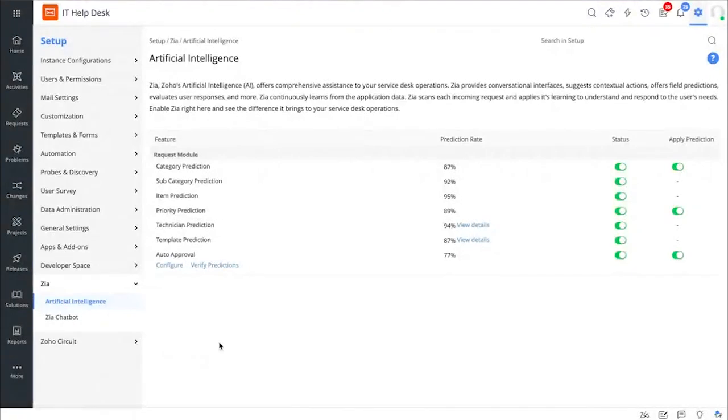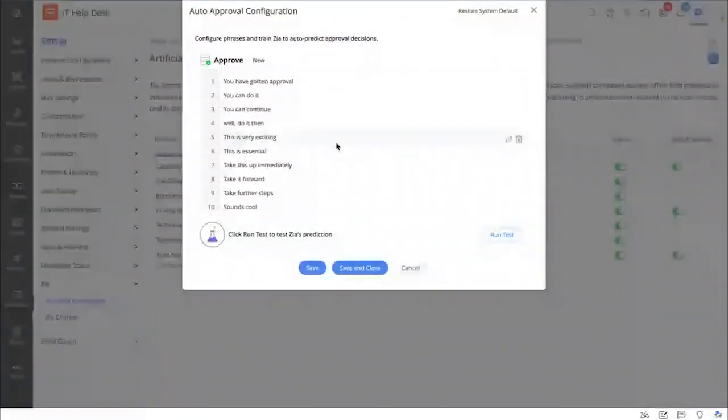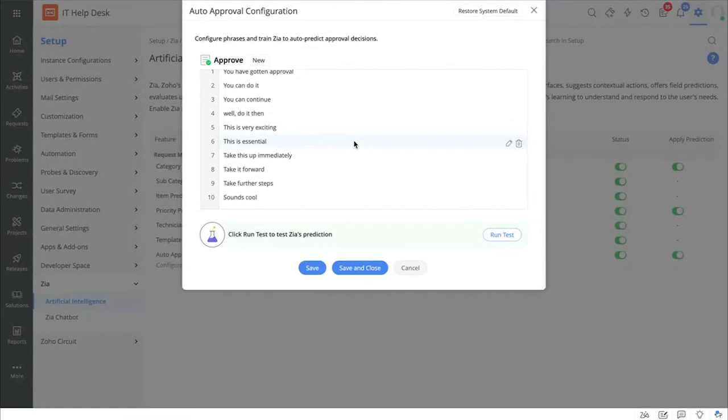As you can see, these are the different assistive features that you can configure for Zia, and we also have two different toggle buttons right here. Once you enable the toggle button right here, you would be able to start training Zia. And if you enable this toggle, you would be able to apply Zia's learning onto your incoming tickets. So once you have turned on auto approval, you can go ahead and configure the common phrases that would be used by your approvers in their approval emails.